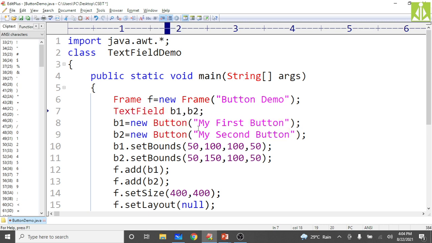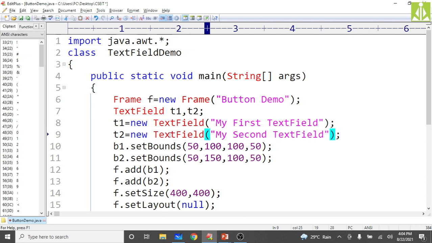Text field is a class. Okay, so t1, t2. Next is instantiation, t1, t2. Yes, you can give any message. My first text field. Here also same thing, my second text field, t2. Here in place of text box button, you need to put text field. Text field constructor call. Then here t1 dot set bounds and t2 dot set bounds. Then add them to the frame.